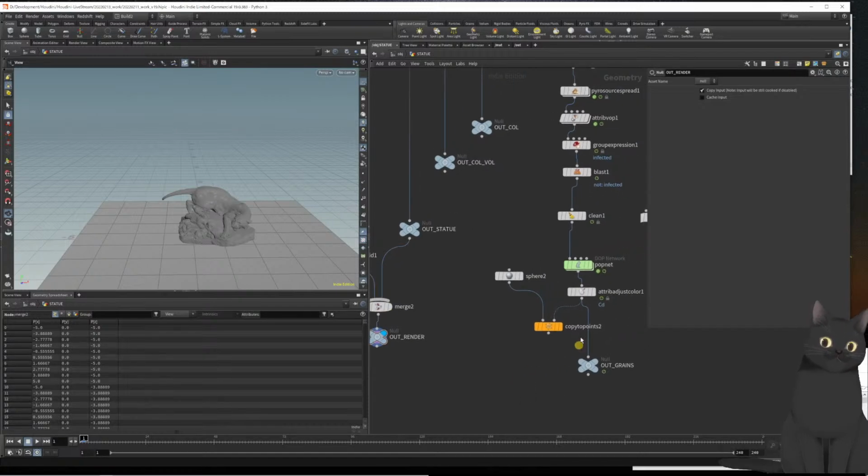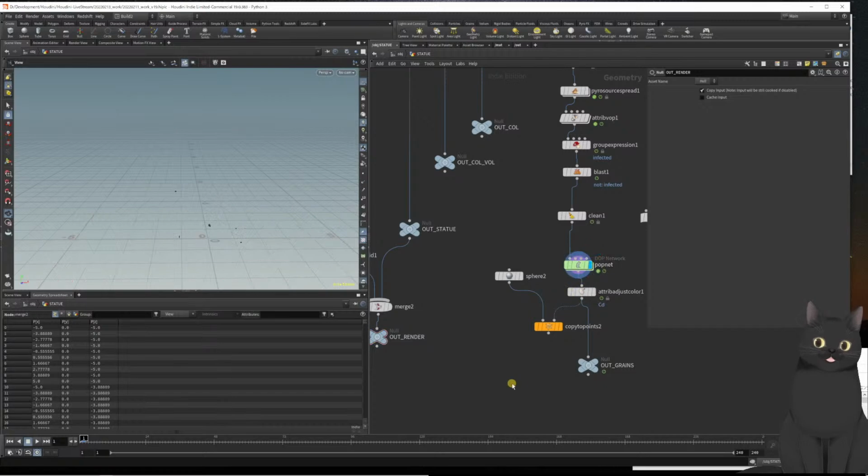So let's just simulate one more time and see what happens. Okay, somewhere around here is fine. Let's set this to show all objects and go to render.